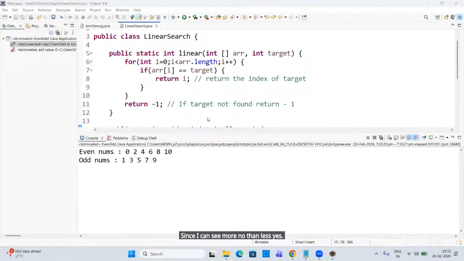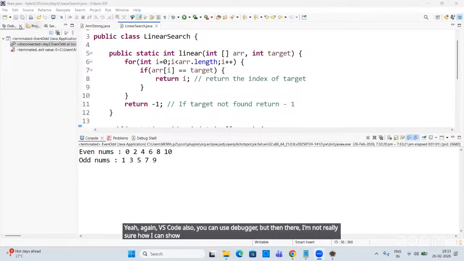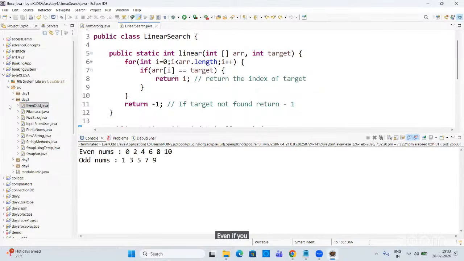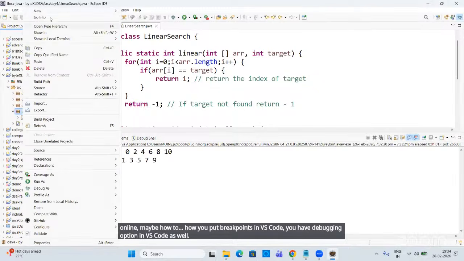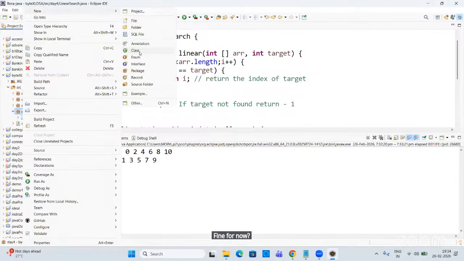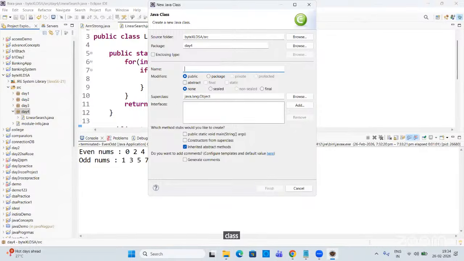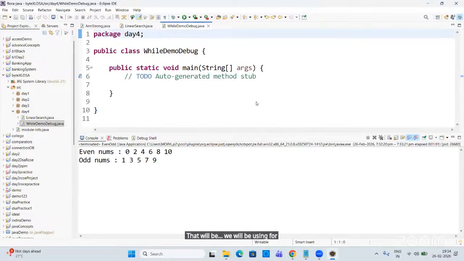In VS Code also you can use debugger, but I'm not really sure how I can show you. Even if you want, you can search online for how you put breakpoints in VS Code. You have a debugging option in VS Code as well. Fine. So now a new class, while demo debug. We'll be using a while loop for debugging.